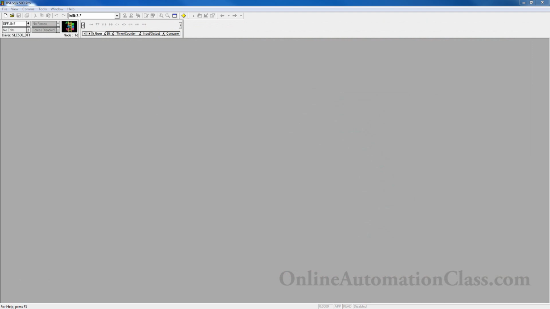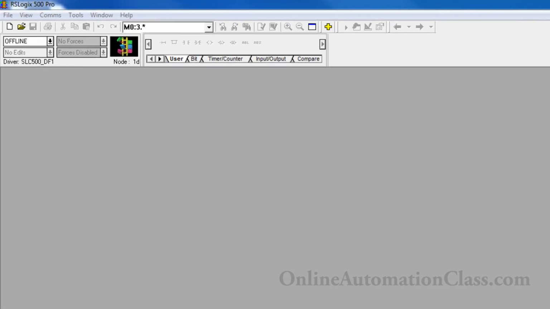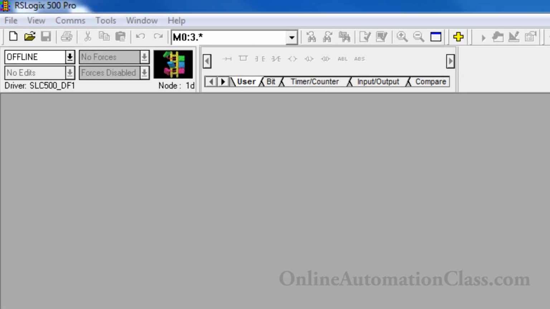To create a new project, start RSLogix 500 Pro from the Windows Start menu. After that, click the File menu and select New.